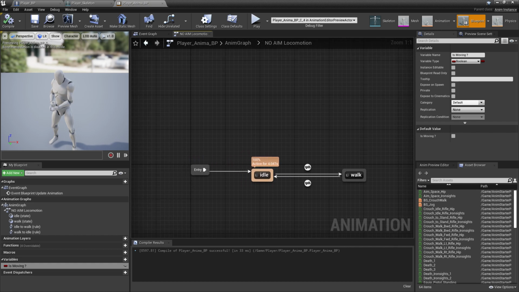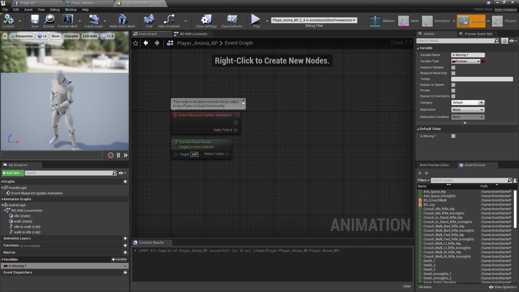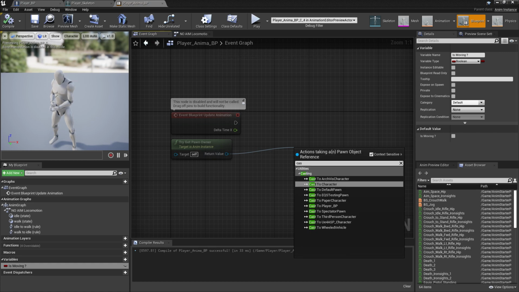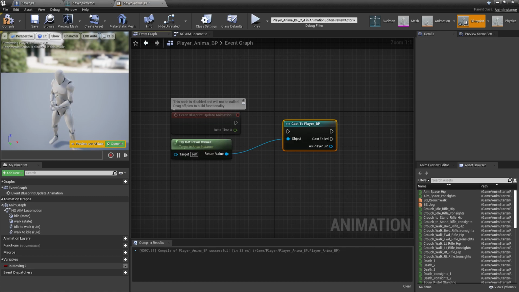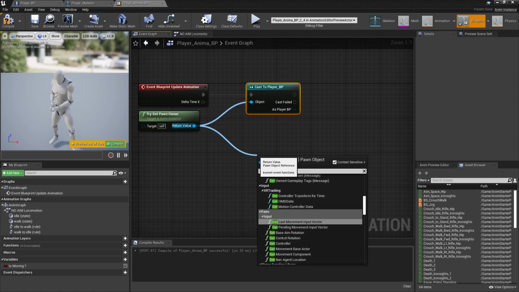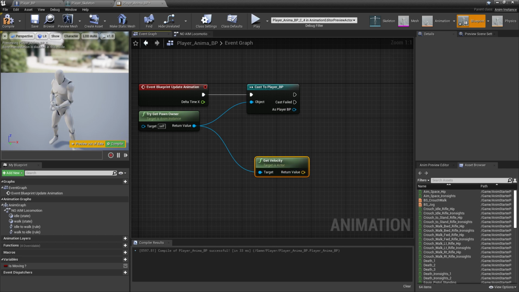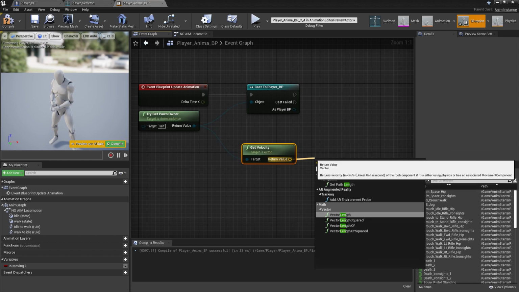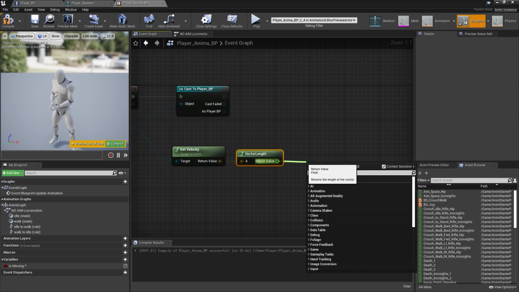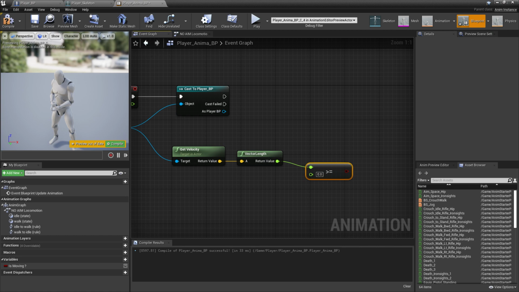Now we want it to activate this boolean. For that we'll call our character, that is cast to player BP, and from that we'll get velocity. This is basically code you find in the third person template also, if you didn't understand. That is the vector length, and from that we'll verify that it is more than 0.1. If it's more than 0.1, it means that we are basically moving.